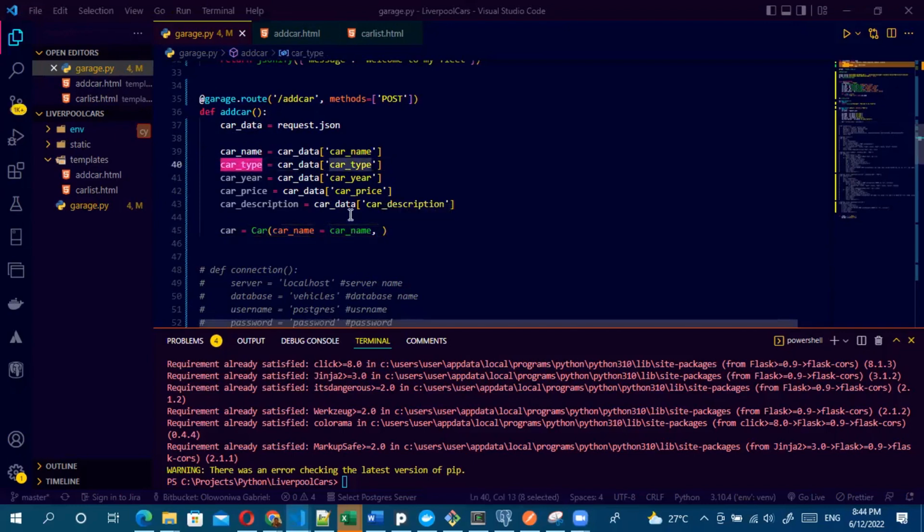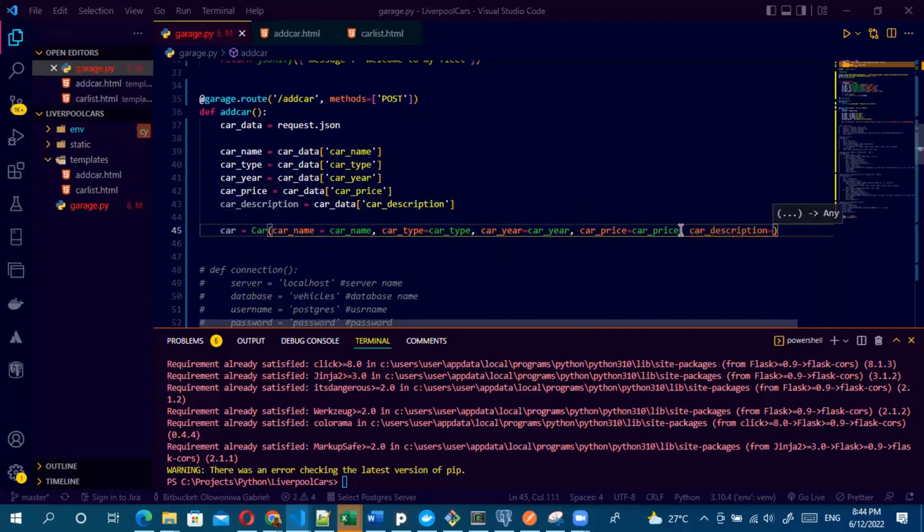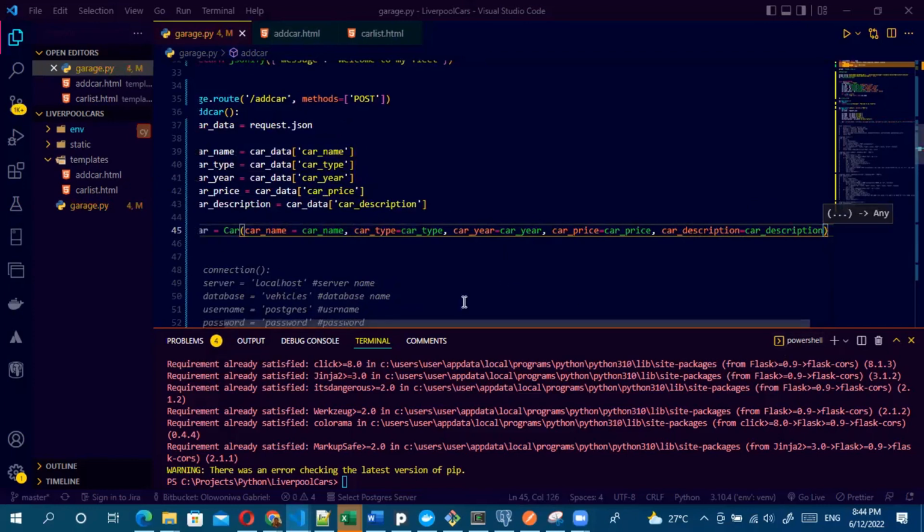The same thing applies for the other fields. So I'll just do a copy and paste, equals paste, then comma car year as well, paste equals paste. I hope you guys understand what I'm trying to do here. Then car price, paste equals paste. And lastly, car description equals paste. I think with this we've saved everything.